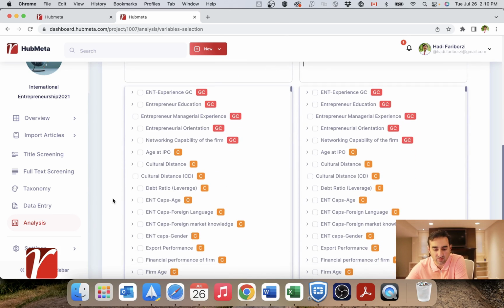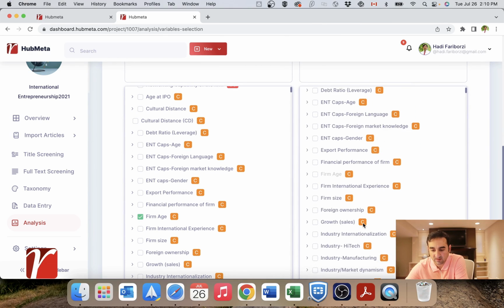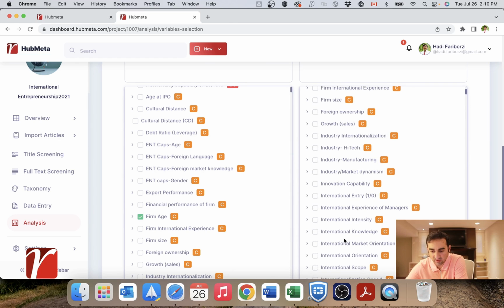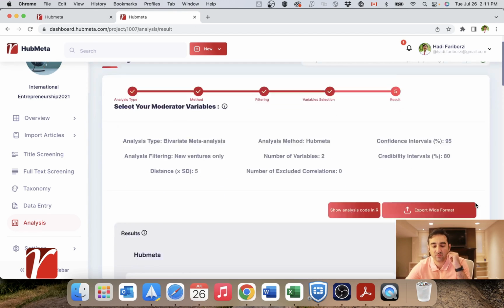And here I will have to pick just two variables, one on this side, let's call it an independent variable, and one dependent variable from this side. And let's run this. This is just one meta-analysis between two variables.